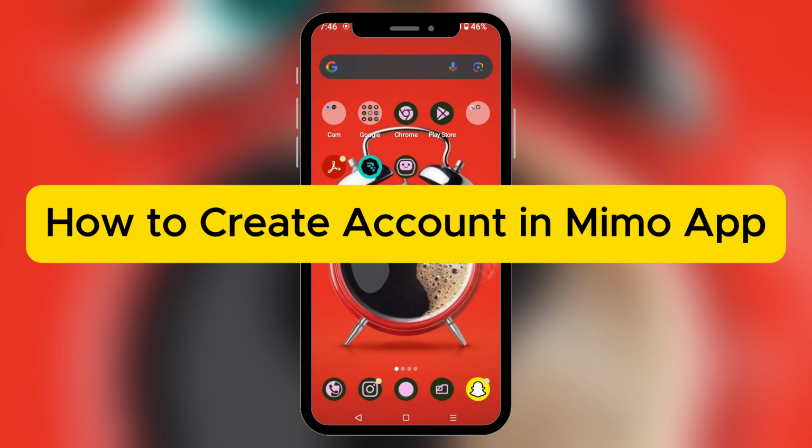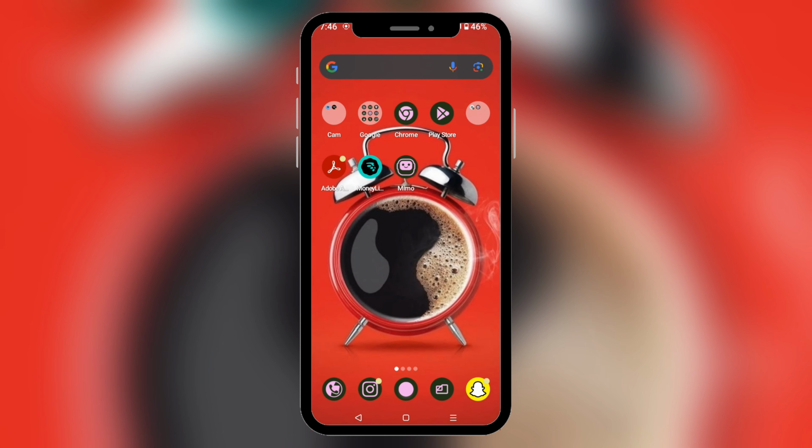How to create an account in the Mimo app. Alright, let's jump straight into making your Mimo account. First things first, open up your Mimo app, which is over here.